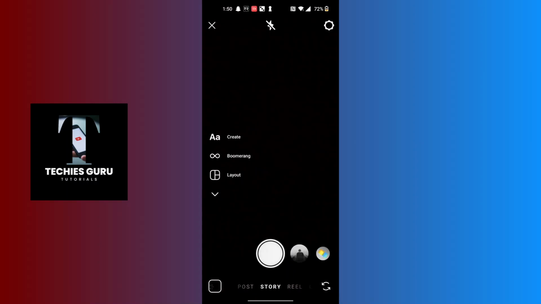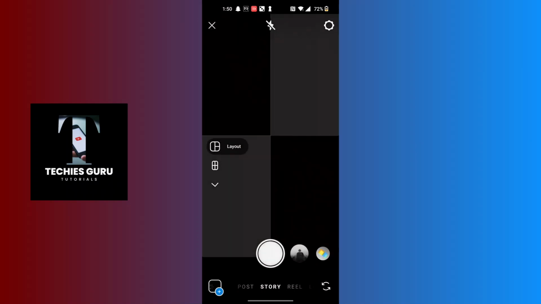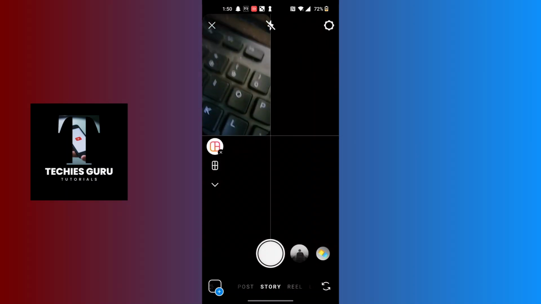Now in order to create a collage from over here at the left side, you can see guys there it says the layout. You can see there are a bunch of options available for us at the left side. Tap on the drop down arrow and where it says the layout, tap on it and you will be able to make a collage from over here guys.